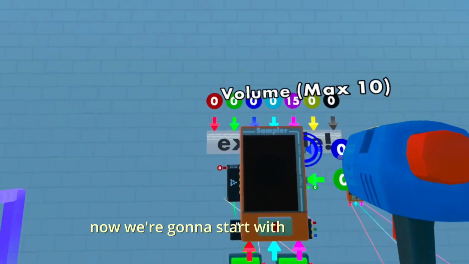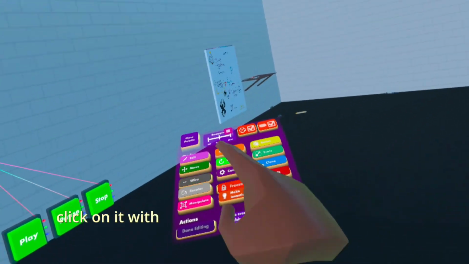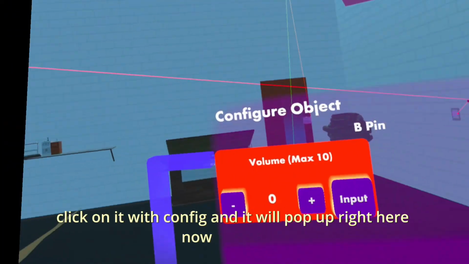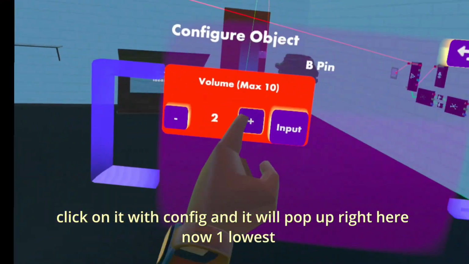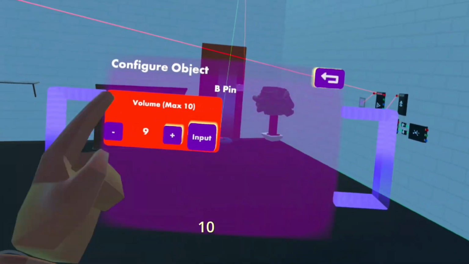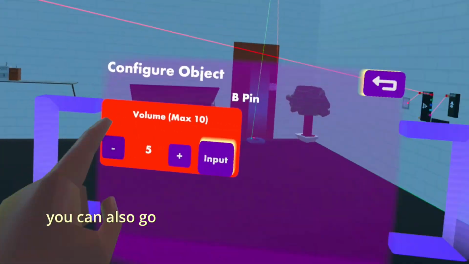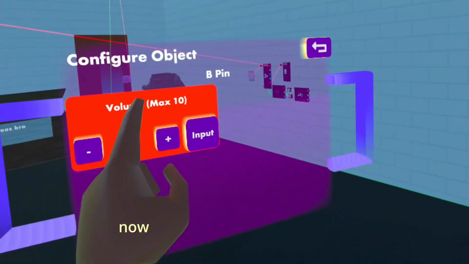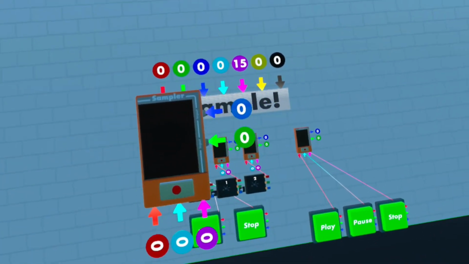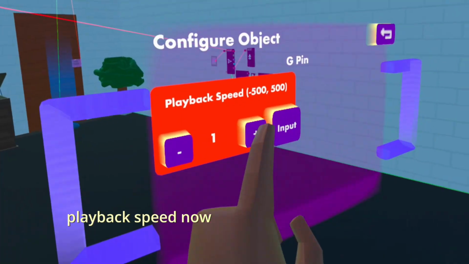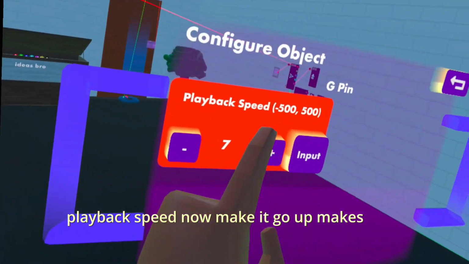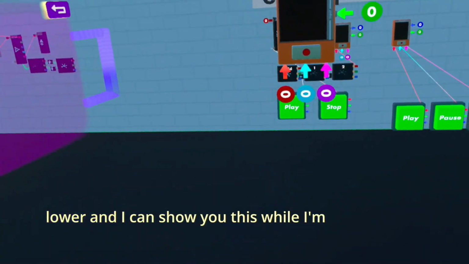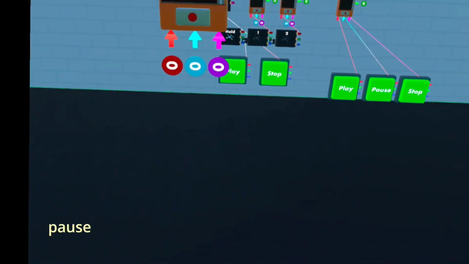Now, we're going to start with volume here. Click on it with config, and it will pop up right here. Now, 1, lowest, 2, 3, 4, 5, 6, 7, 8, 9, 10, highest. You can also go into the negatives, but that'll just make it really, really loud. Now, we're going to have it on 0. Playback speed. Now, make it go up, makes it go higher, lower, and I can show you this while I'm showing you how to use play, pause, and stop.